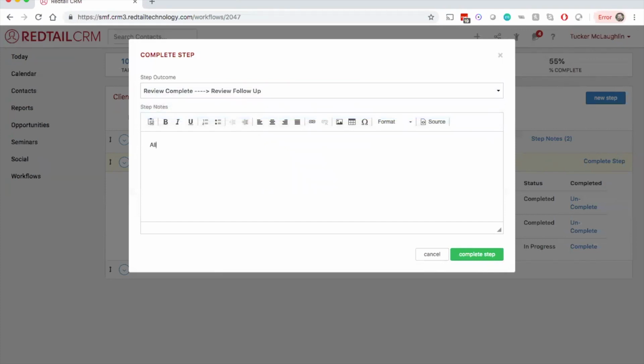I can put in notes if I want, so I can put all done. Now, these notes right here are about the actual workflow, not the client meeting notes. These notes are going to be specific to the process itself. And so I'm not going to put in my final client meeting notes here, just things that are happening in regards to the process. So if they reschedule, why did they reschedule? If they canceled, why did they cancel? Why are we pushing to the next step? It essentially gives you that information.